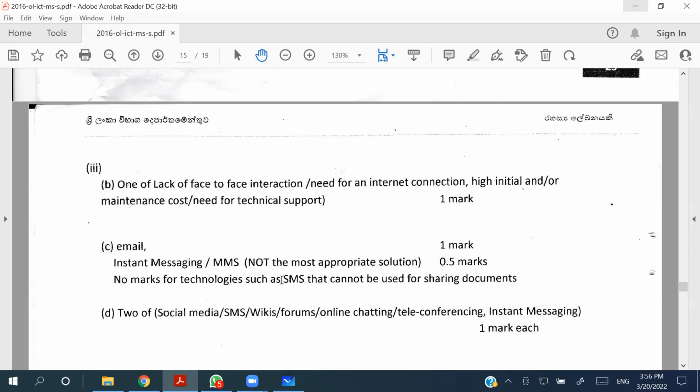They are not giving marks for SMS, that is specifically said. No mark for technology such as SMS that cannot be used for sharing documents. Right, so it should have the ability of sharing things. So for saying it is email, you are given 1 mark, and for justification, you are given 0.4.